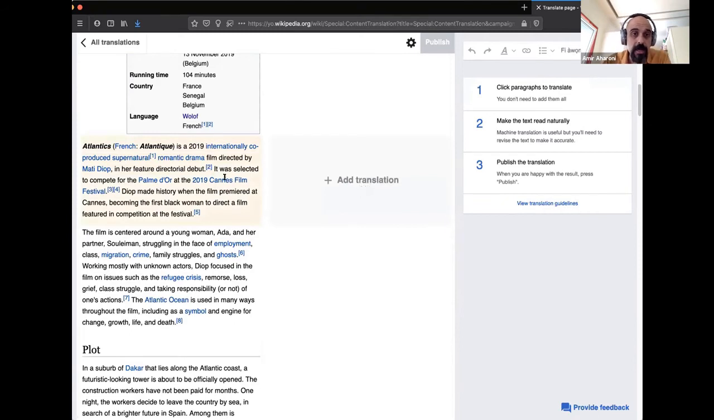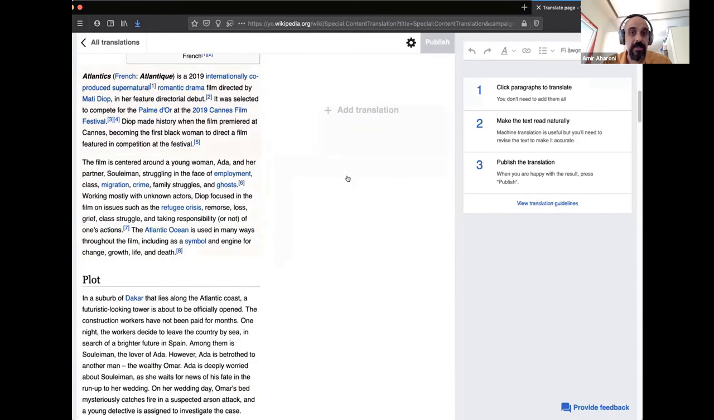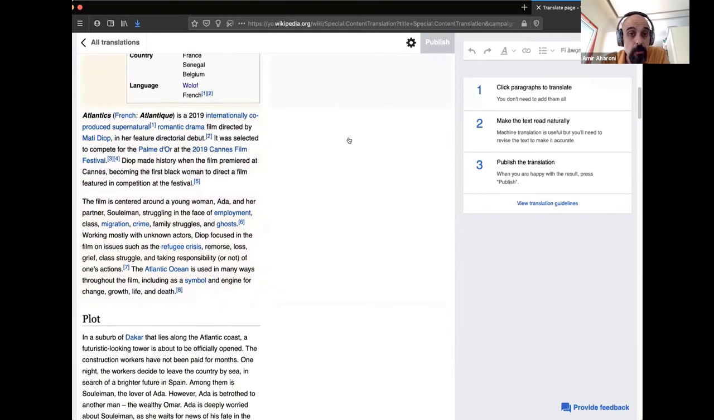So I'm going to click here. In the middle of the screen, there's this empty space where you will be writing your translation. This is the English on the left. In the middle, when you put your mouse pointer over here, you see that it says add translation. So I'm clicking add translation. It takes a few seconds to load.